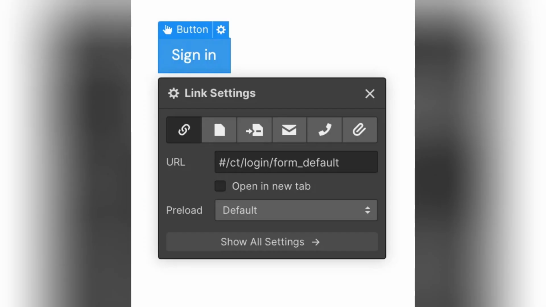Head back into the Webflow Designer, select your login button, and paste that link into the URL field in the Element Settings panel. Once you hit save and publish your site, your users will be able to click that button, receive a secure magic link in their email, and be automatically authenticated and redirected to your private welcome page.